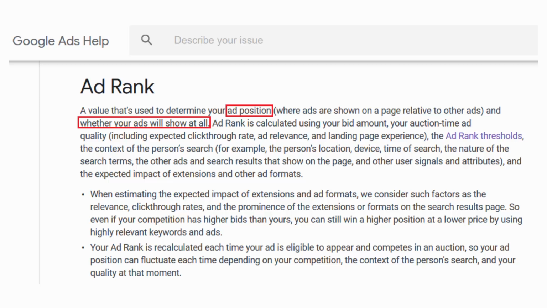So how do they get this ad rank number? Well, it's calculated using a lot of things here. Your bid amount, so how much are you willing to pay per click? Your expected click-through rate, so Google doesn't want to show ads if no one's ever going to click on them because they don't make any money that way. They want to make sure they're showing ads that people actually click on. So what do they expect in terms of how many people are going to click on your ad? Ad relevance. So how relevant is your ad to the keyword someone was searching?